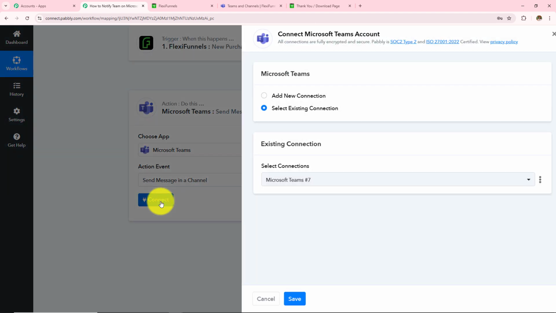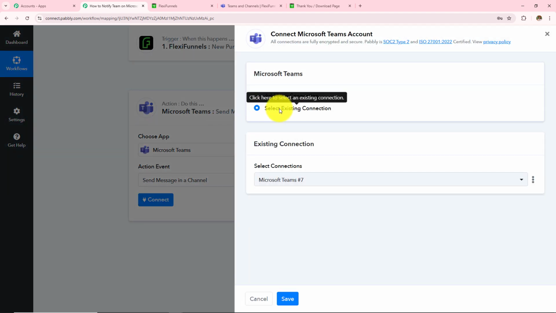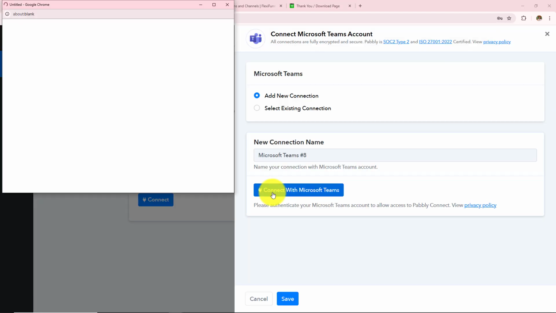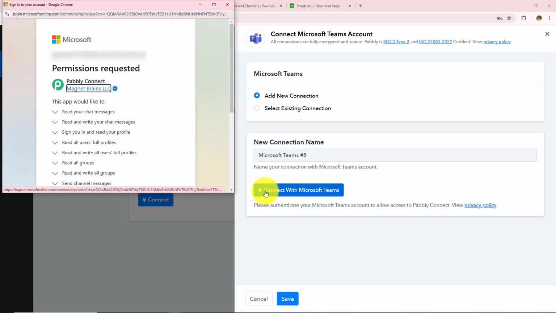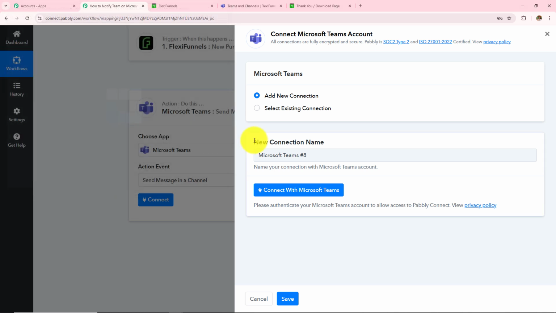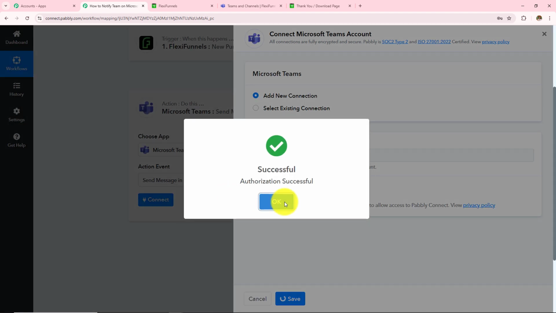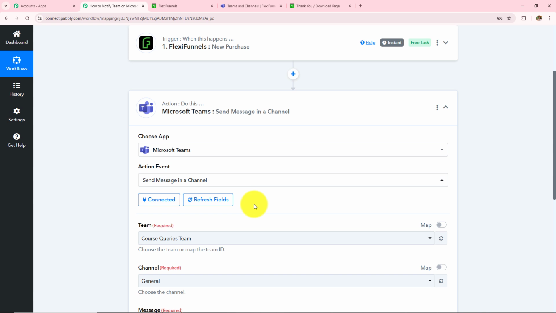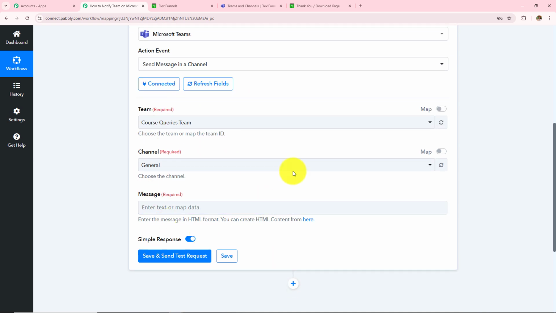Now I have to click on this connect, and if you have an existing connection, you can go with save. If you don't have one, click on this add new connection, and then click on this connect with Microsoft Teams. Now over here I have already logged in my Microsoft Teams account, and that's why I just need to grant some permissions, for which I need to click on this accept. And it is always advisable to keep your applications logged in for the easy authorization, and authorization successful. So Microsoft Teams is connected with Pabbly Connect, and now I have to enter all these details.